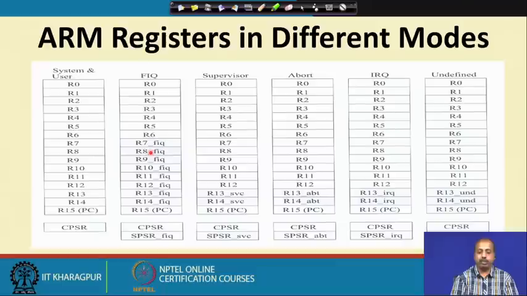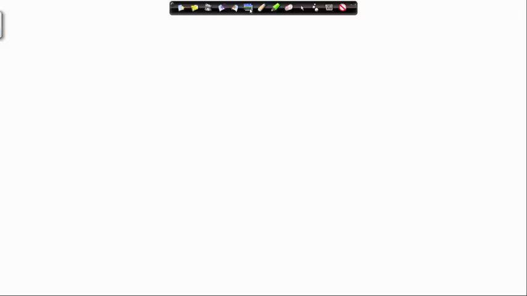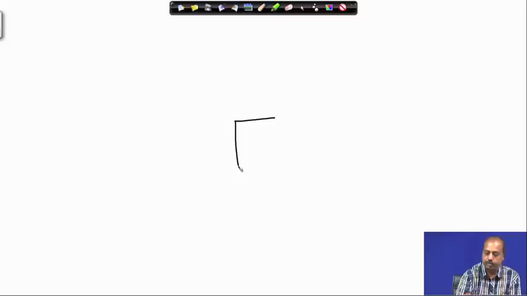It is similar to the bank switching of, say, 8051. Whenever you are writing the interrupt service routine, if you can restrict it to use these registers only, R7_FIQ to R14_FIQ, then you do not need to save any of the registers. If this is the body of the interrupt service routine, and it uses, say, registers R1, R2 and R3, then before we start it we have to save R1, R2, R3, and before returning we have to restore R1, R2, R3, and then only I can do return.